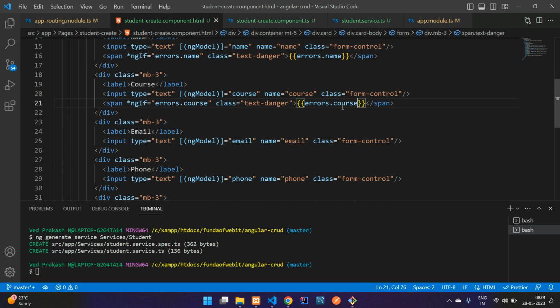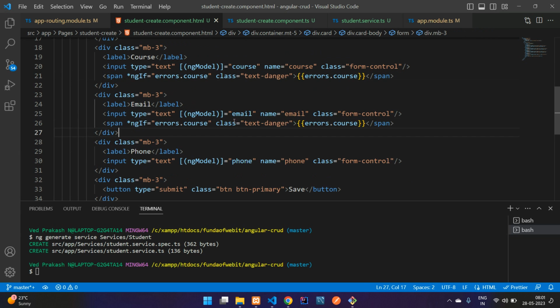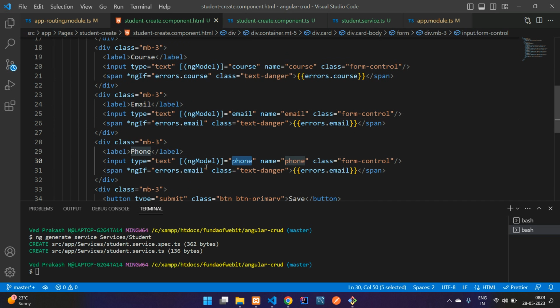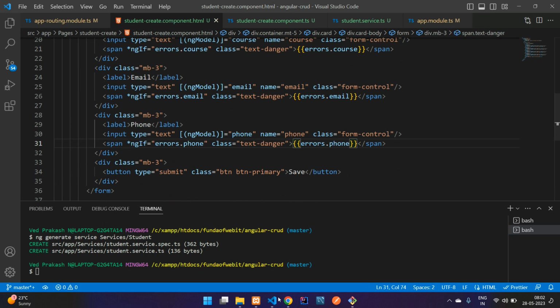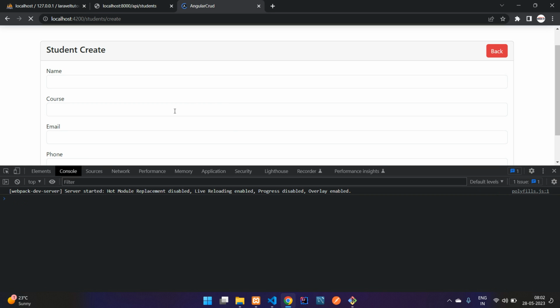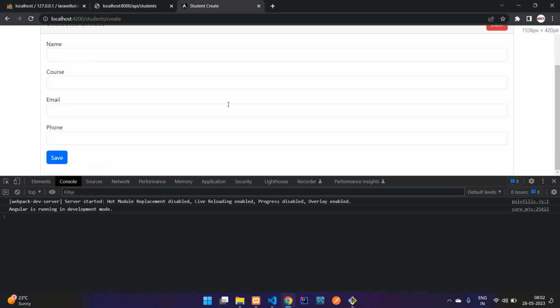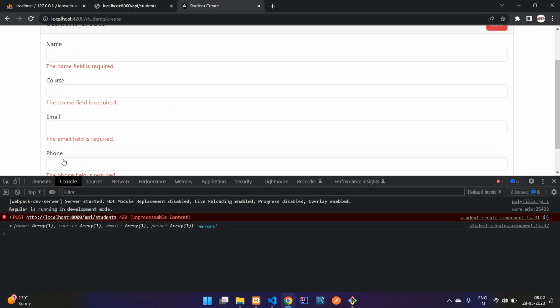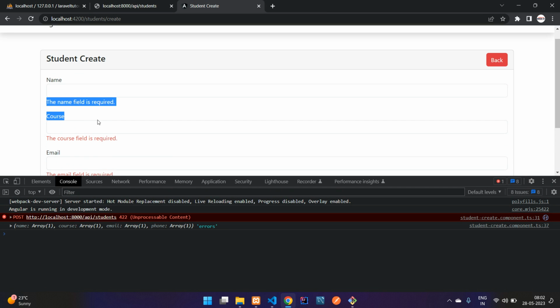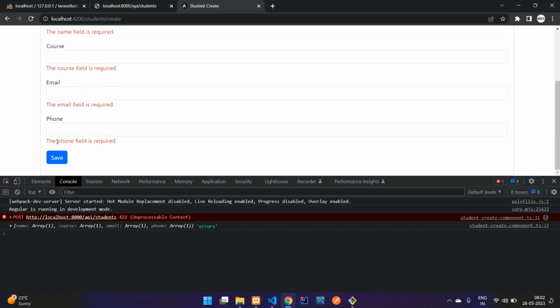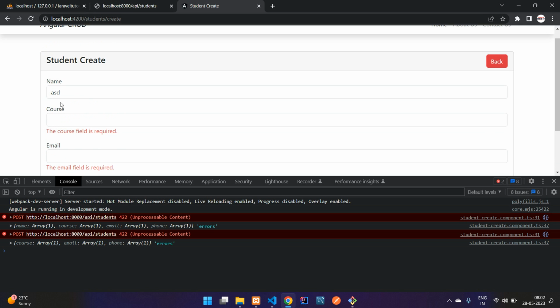Same thing for the course. Paste it, paste it. Let's copy again for the email. Let's copy paste, paste. Same for the phone. Copy, paste and paste. Save it, guys. Now let's get back and refresh once and click on the save button. So if I click here, you find that the name field is required, the course is required. Perfect. And now if we type anything, click here, save. So it goes, the error also.